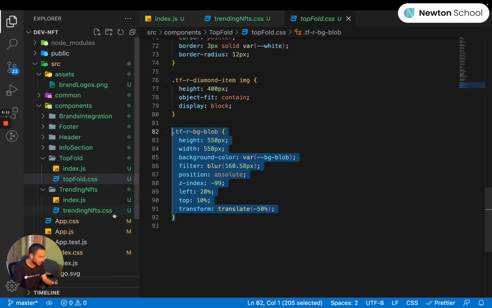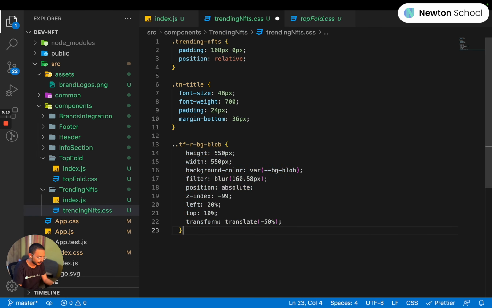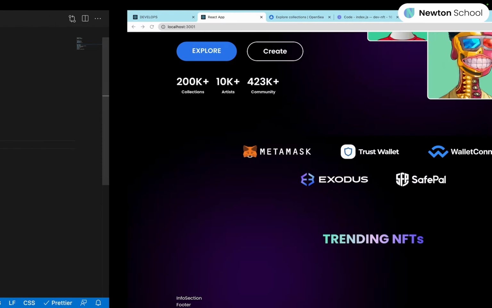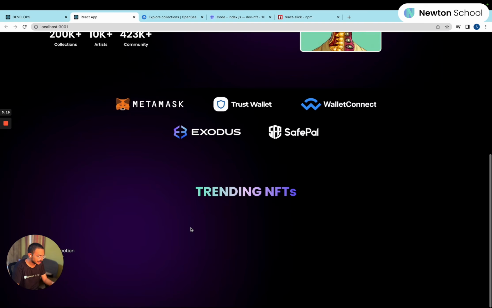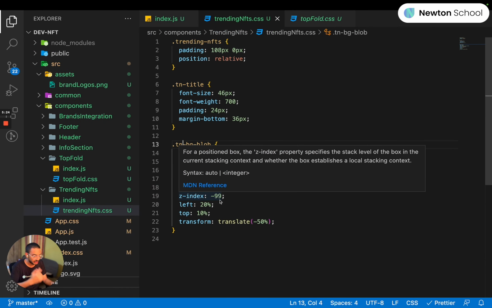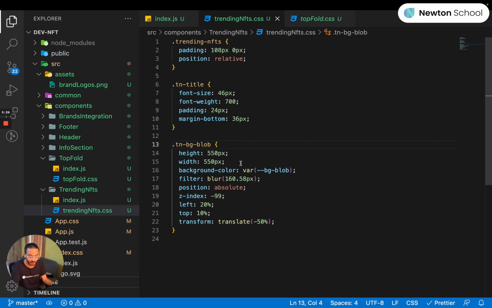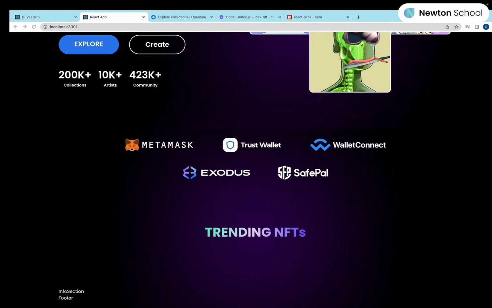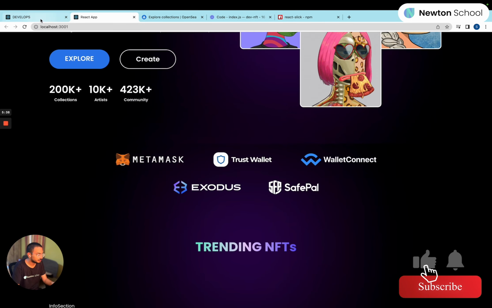I'll copy the class from here and paste it here, and I'll replace the name to be trending NFT BG blob. Save. Now you can see this is working. This is looking perfect. I just have to shift a few things. So height and width are perfect. Position absolute is perfect. Filter and blur is as well. But instead of this top 10%, I'll keep the left to be as 50%. So now it's at center.